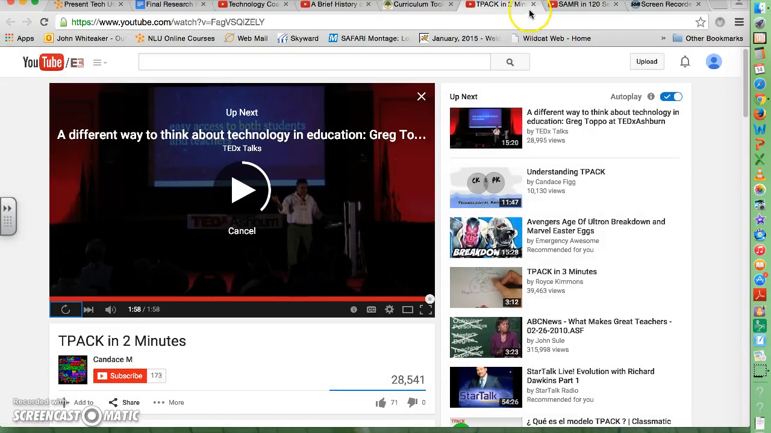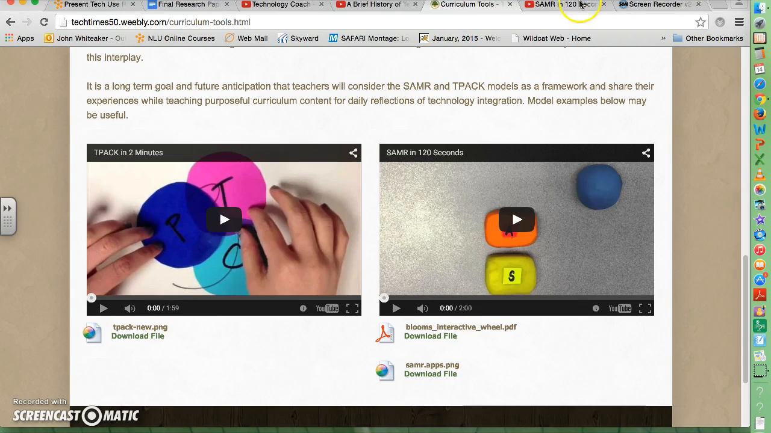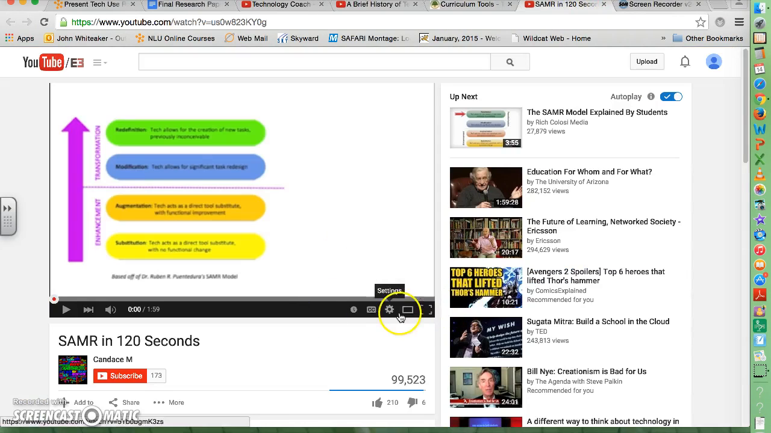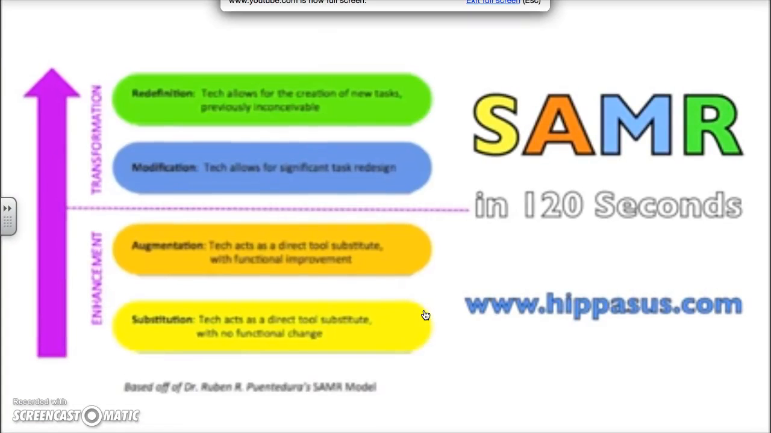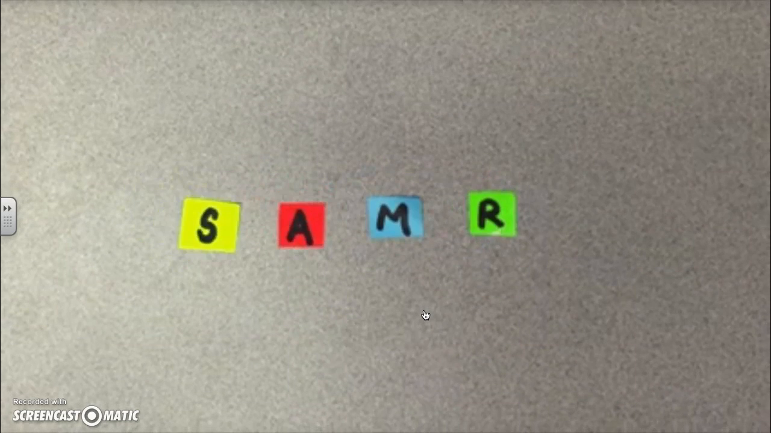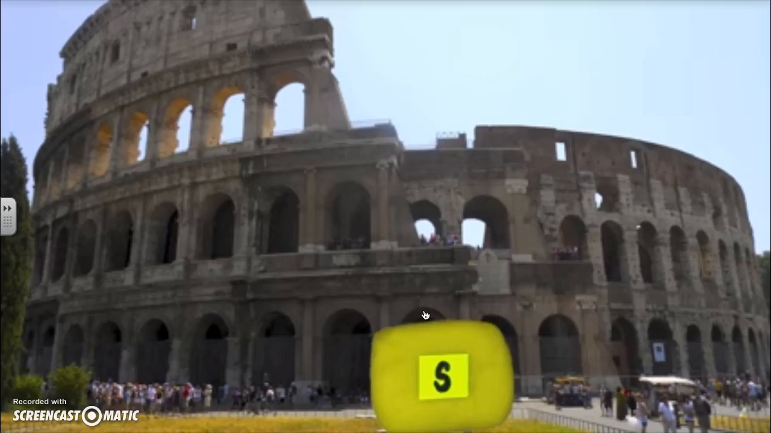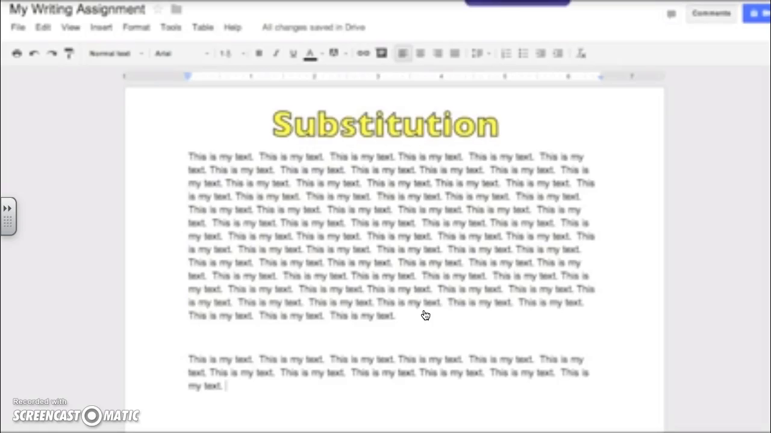Awesome. And a little summary of the SAMR. This is the SAMR model in 120 seconds. The SAMR model is a framework that provides a lens for viewing technology integration in the classroom. The first level is substitution, or the idea that a block is a block no matter where it is or how you access it. This would be like using Google Docs as any other word processor. The new tech replaces the old tech, but it does not change the task.